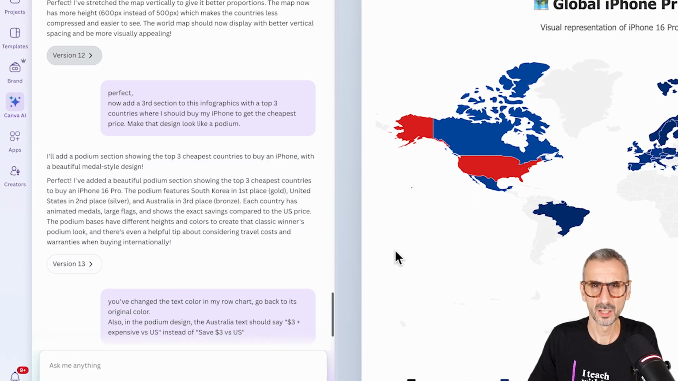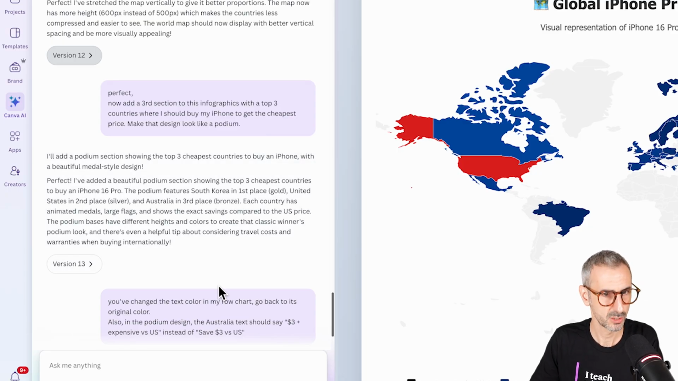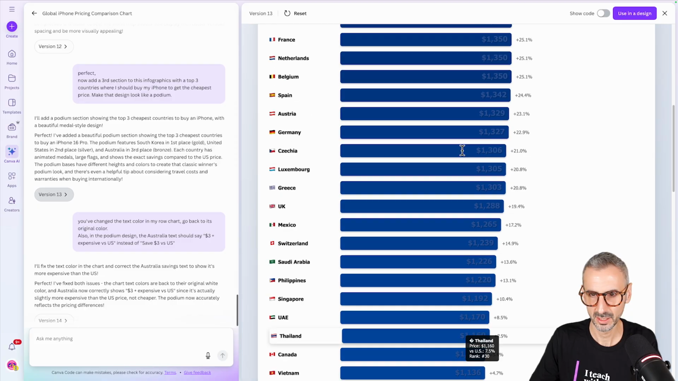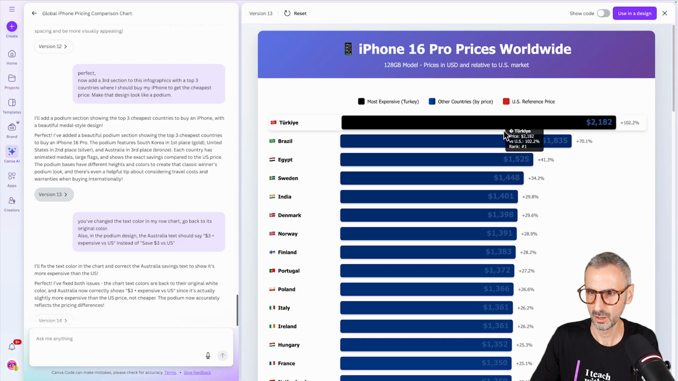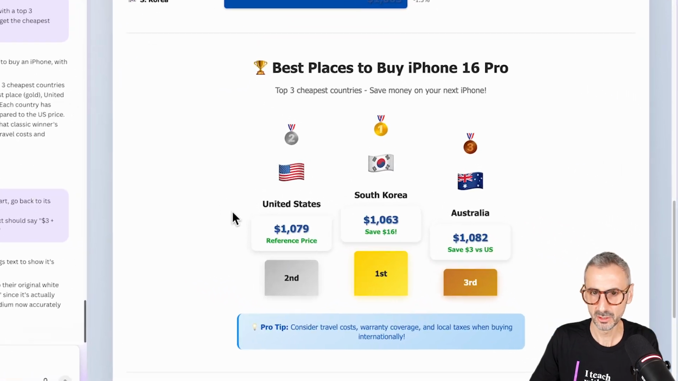And Canva Code understood me, it got me, you know, it knows me. So I will add a podium section showing the top 3 cheapest countries to buy an iPhone with a beautiful medal style design. Perfect. I was looking forward to see this. Oh, but what's this? It changed my bars here and the colors, they now look not great. Anyway, I'll fix that later. But here is my podium.